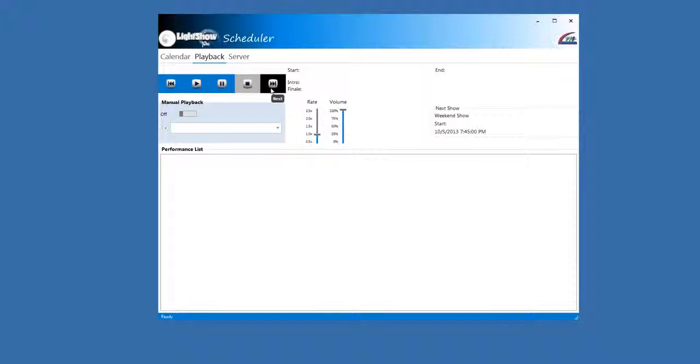This is to skip forward to the next show, next performance in your performance list. This is to go to the previous one. Of course, play, pause, and stop. So it's pretty easy to understand those. The next show here is when my next show is going to start. So we try to tell you when the next show is scheduled for. And then up here, if I actually had a show loaded, it would give me the start and end time for that show and the intro and finale that will be played for that show.